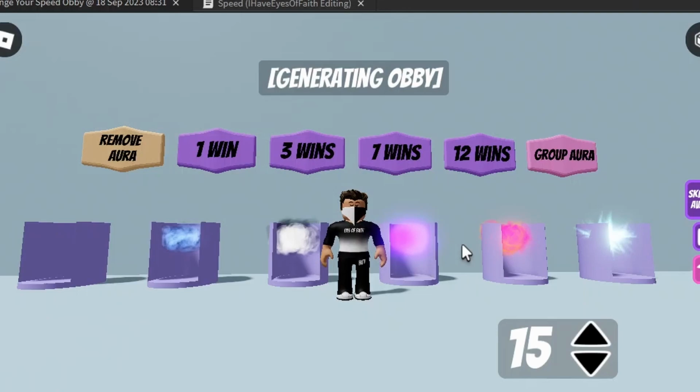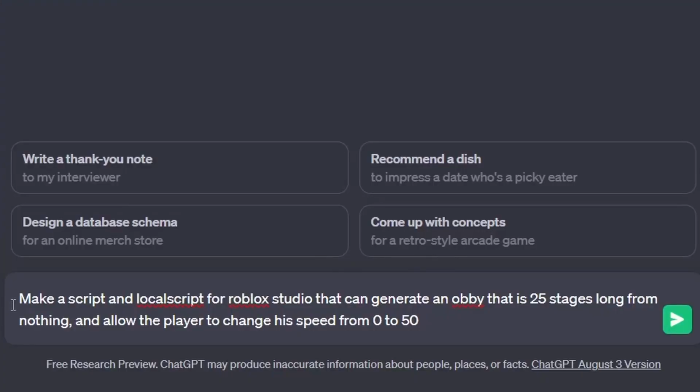So the first thing I want to do is just give it an overall statement of the whole entire game and see if that's enough to make a good enough script. I just told it a simple statement: make a local script and a script on Roblox Studio that can generate an obby that's 25 stages long, and it also lets the players change their speed from 0 to 50.